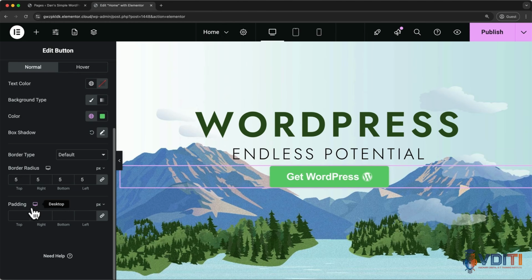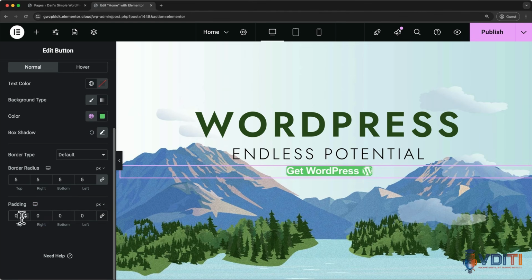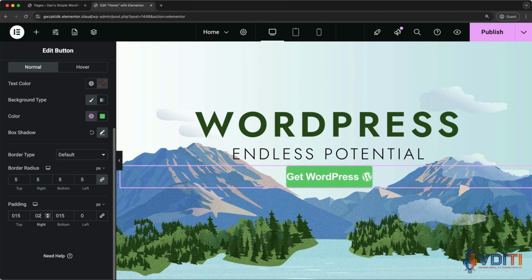And under padding, you have even more control over the shape of the button. Let's unlink these values by clicking on the chain. And I think something like 15 pixels on top and bottom and 25 on right and left might look nice.